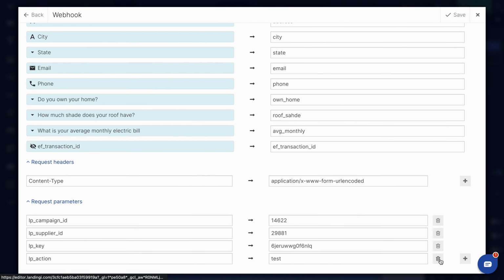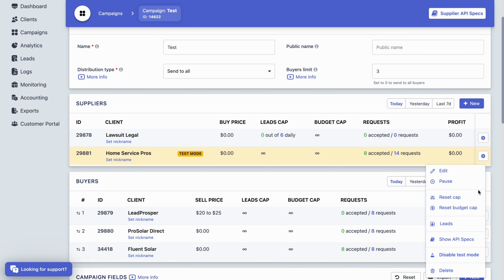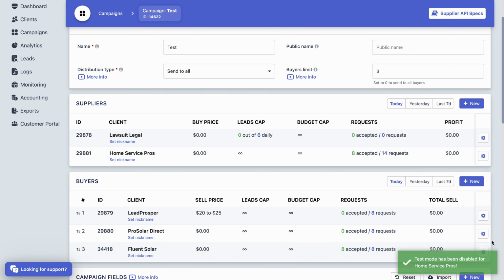Once you've successfully ingested a test lead, remember to remove LP Action Test from the webhook and to disable test mode on your supplier. That's all for connecting your LandingI.com form to LeadProsper.